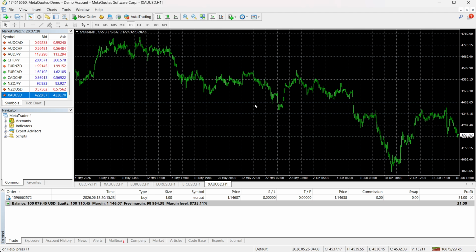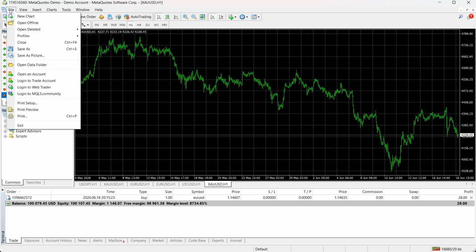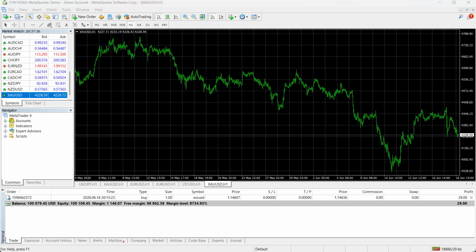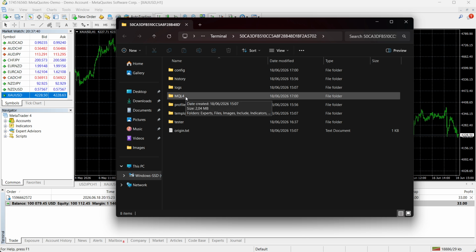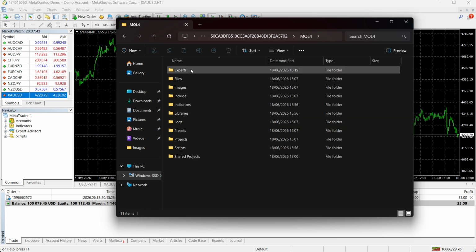First, you want to open MT4, go to the top left, and click on File. Then click on Open Data Folder, and it's going to open your data folder, which is going to look like this. From here, click on MQL4, and in here, click on Experts.